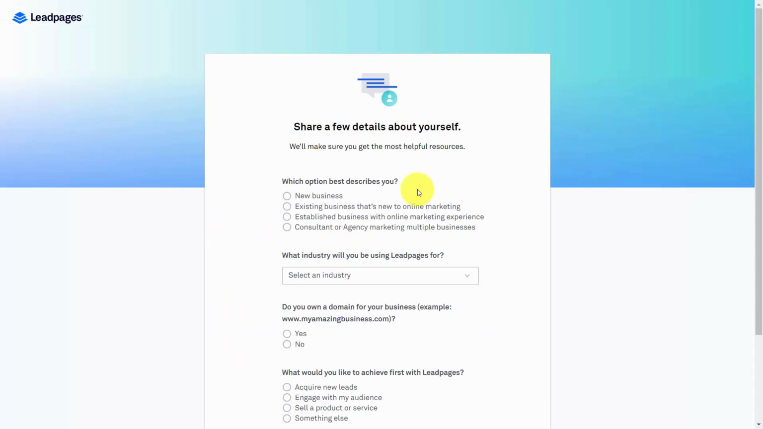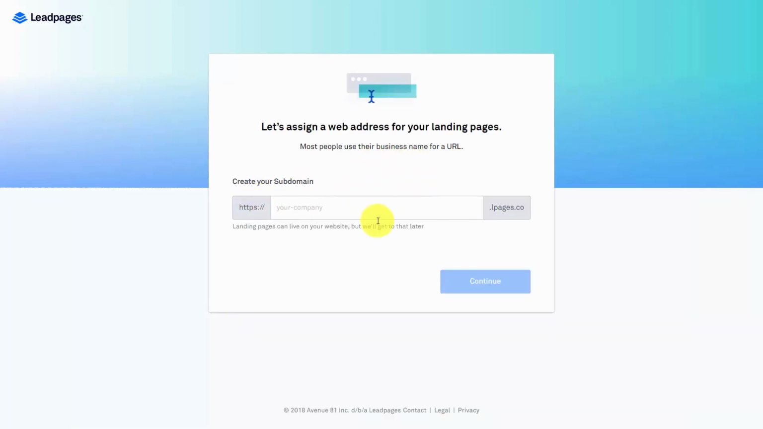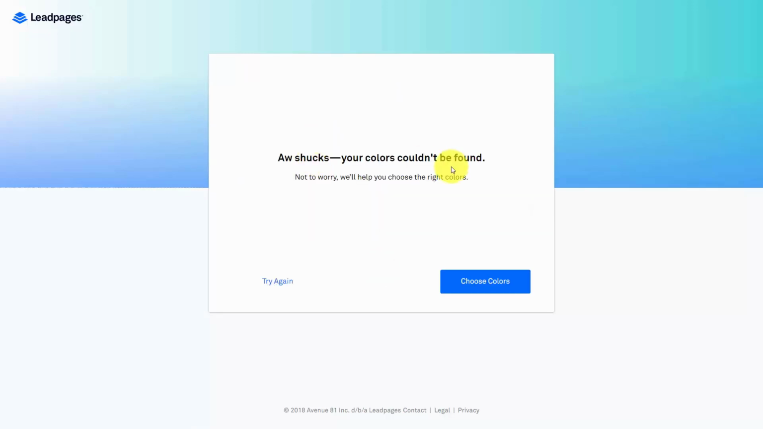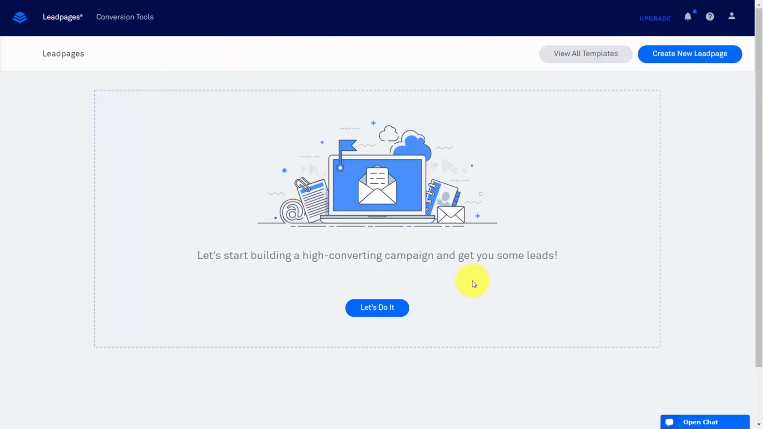You'll then be asked to fill out a questionnaire about what kind of business you'll be doing while you'll be using Leadpages. You'll then be asked to enter a branded subdomain for your Leadpages. Now obviously you'll be able to mask this, and then you'll be asked to enter your website so that Leadpages will use it in order to determine what your brand's colors will be. And if you don't have those colors, you will then be able to click a link, and then you'll be able to choose colors based on your own preference. Once you do that, you'll then be ready to start using Leadpages to create your pages.